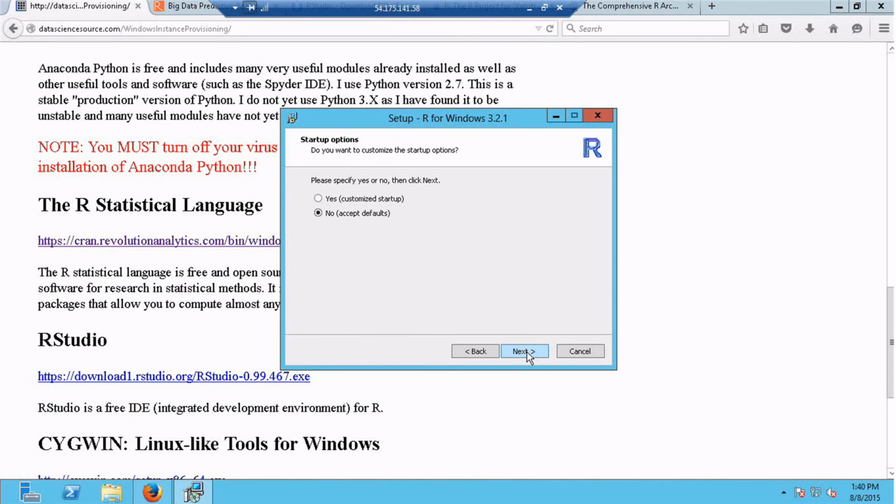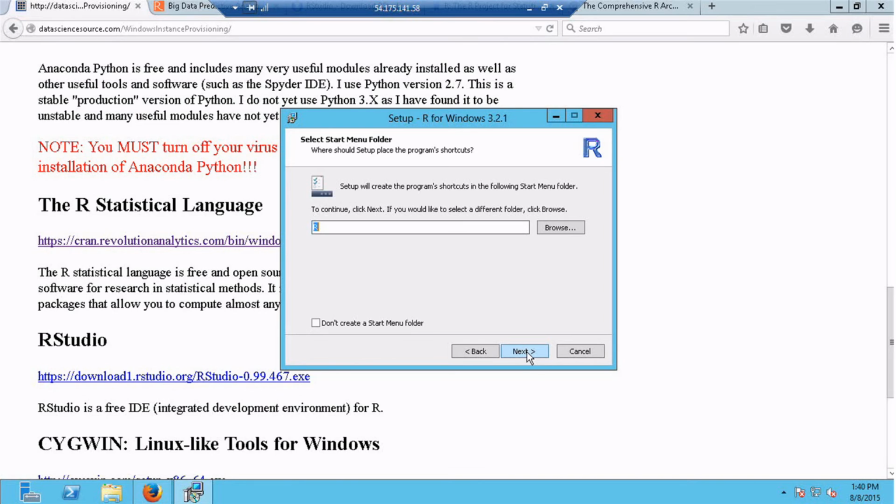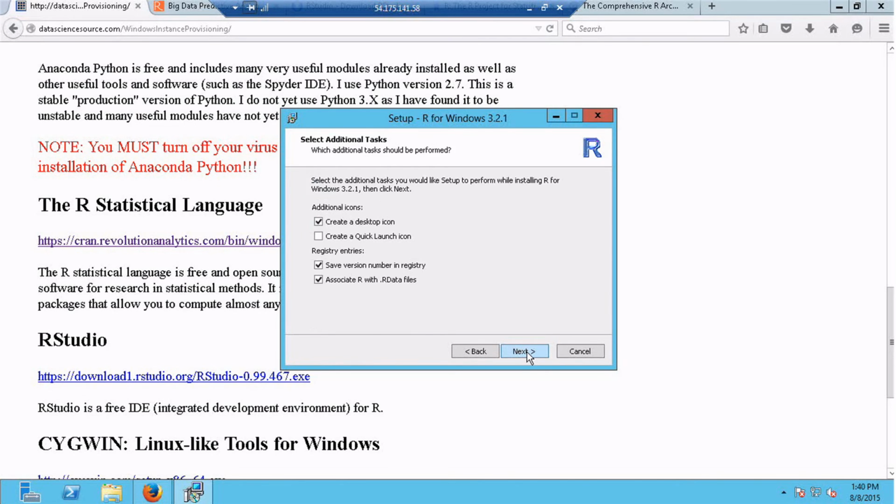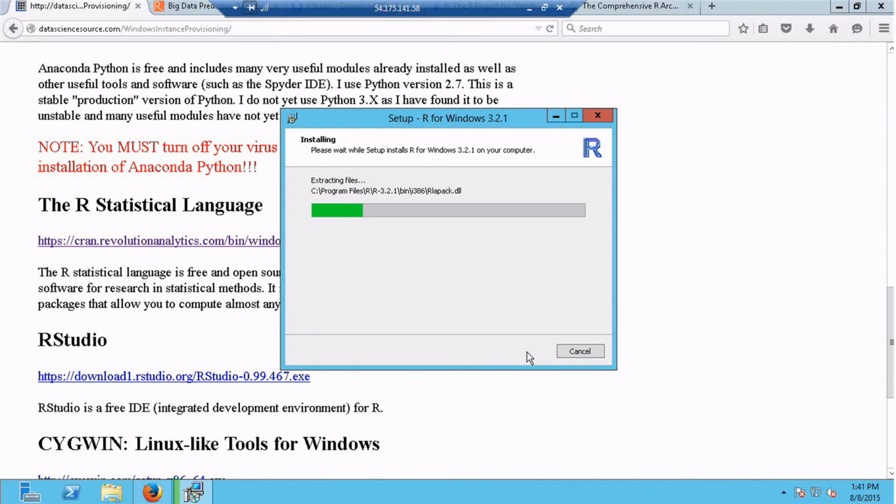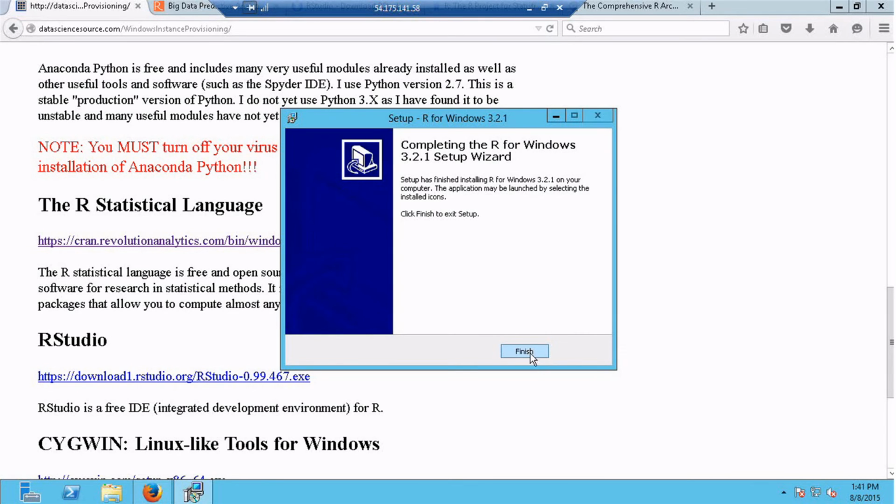Accept the default startup options, and go ahead and accept the default for creating the shortcuts and the start menu folder. And then on this additional tasks dialog, you can go ahead and just accept the 3 defaults that are checked, and then the files will install. And finally, when it's completed, go ahead and click Finish.